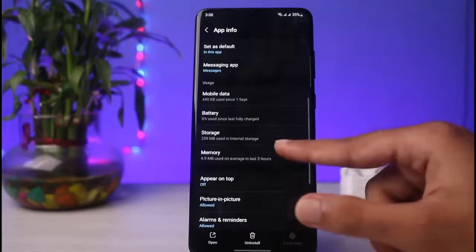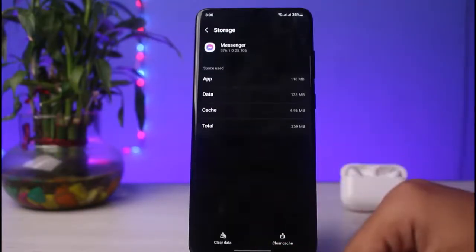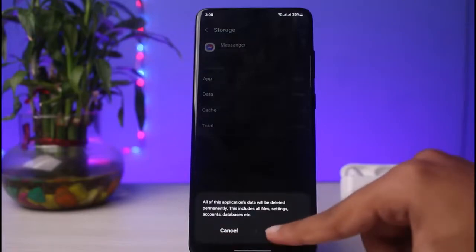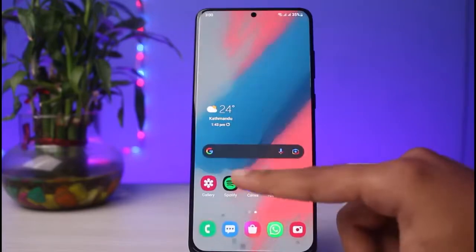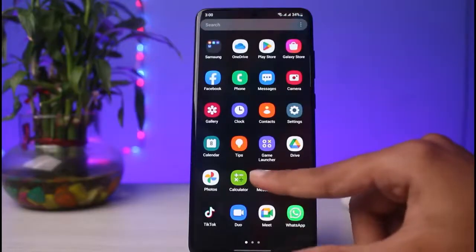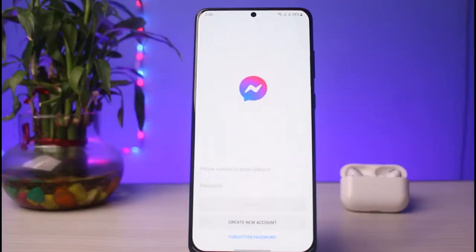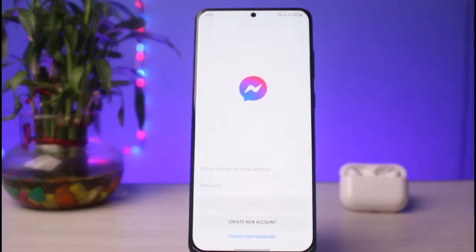Now once you've done that, scroll down and then go to storage. Now try clearing both the cache memory as well as the data of your Messenger app. Now once that's all done, open your Facebook Messenger app once again, and now your problem will most probably be solved. So that is how you solve Facebook Messenger login error problem.